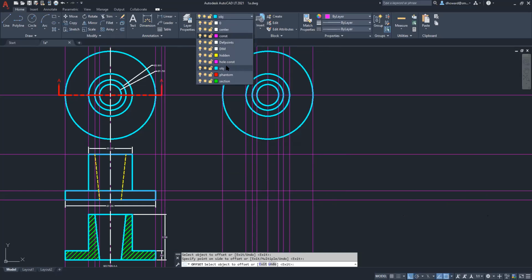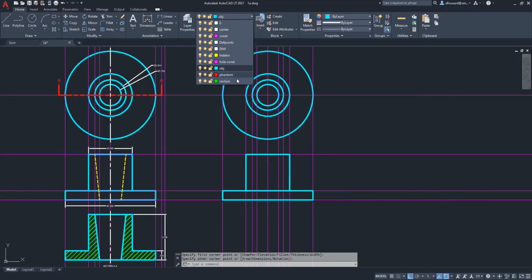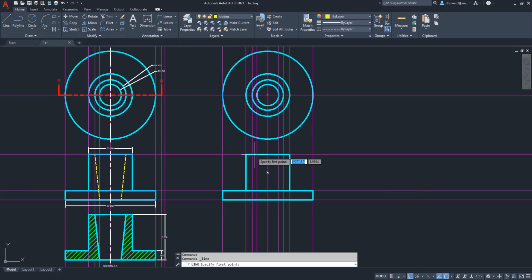Go to my object layer, and there's the base. And here is the upper portion. Of course, we also have this tapered hole. So now we're able to show that with a hidden line. And it starts on the larger one there, and it goes to the more narrow one there.